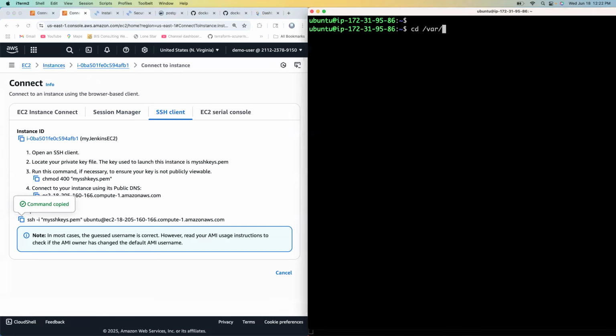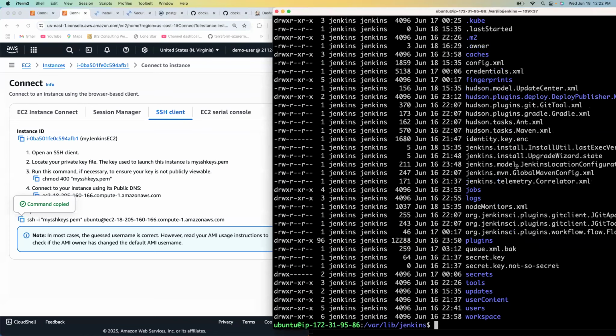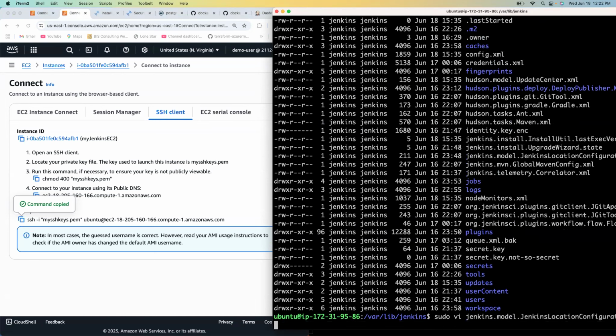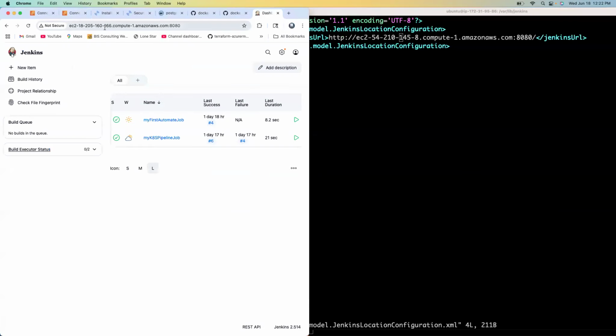So let me quickly show you. Let's go to the Jenkins installation directory. And then if you see here, there's a file which has the Jenkins URL. Okay. So that is nothing but this particular file. If we bring up that file, there's a file called jenkins.model.JenkinsLocationConfiguration file. So if you see here, it is actually pointing to the old DNS name, right? But if you look at our current DNS name, it is this one.